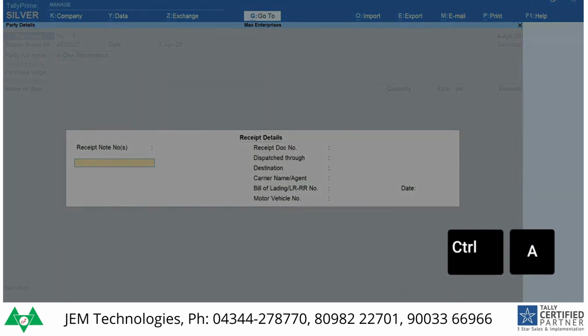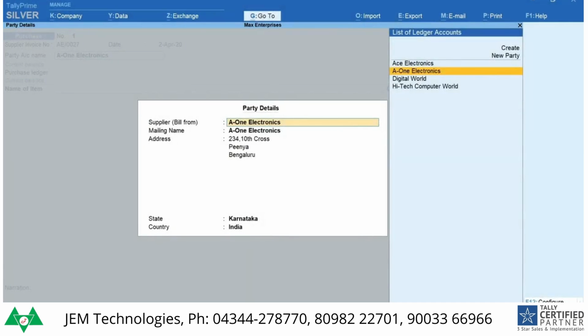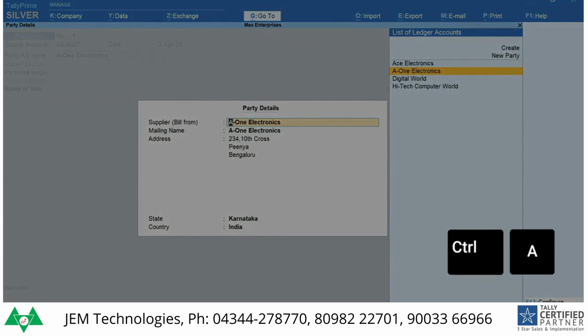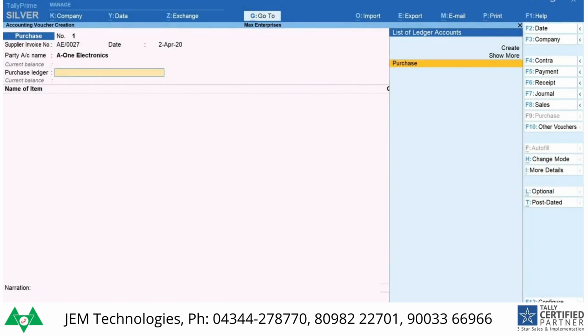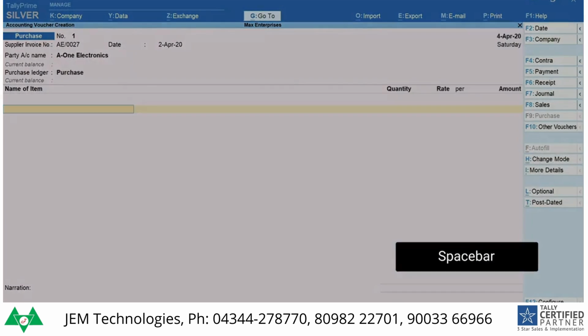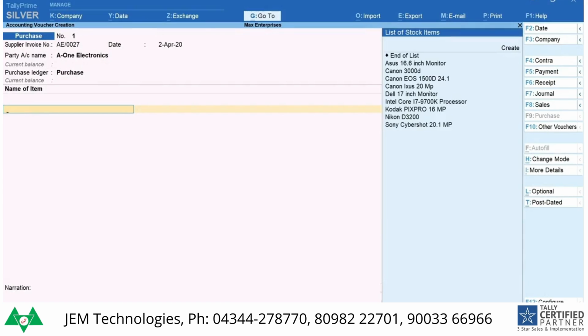Press Ctrl plus A. The supplier's details are automatically captured from the ledger. Press Ctrl plus A to accept the screen. Select the purchase ledger. Press spacebar and you get the list of stock items that you have created.